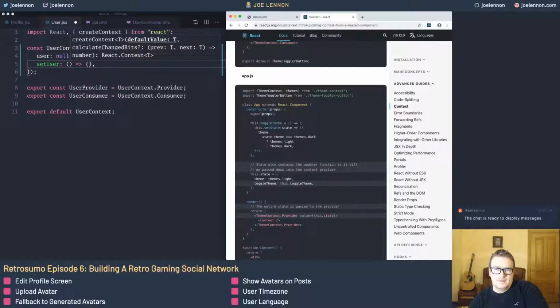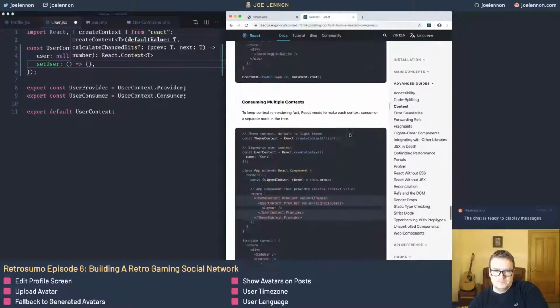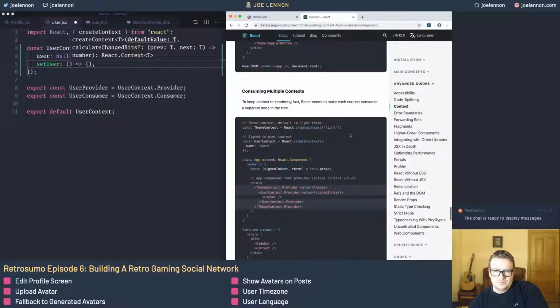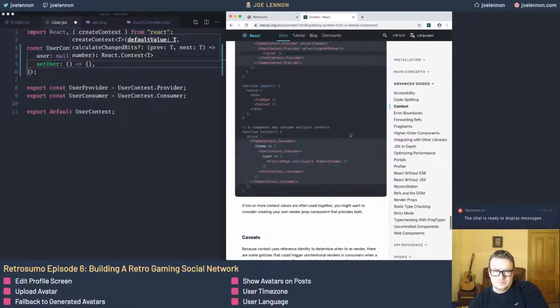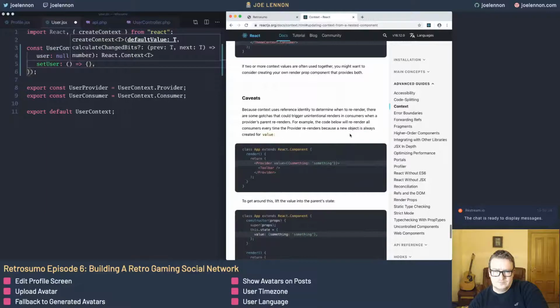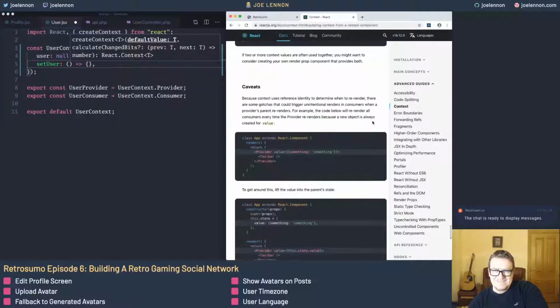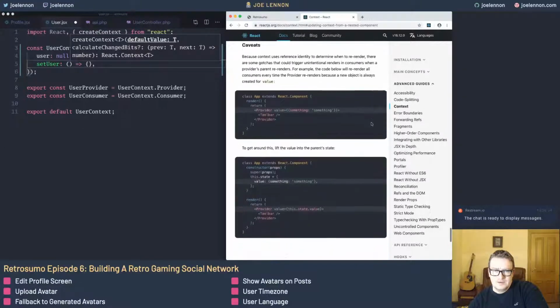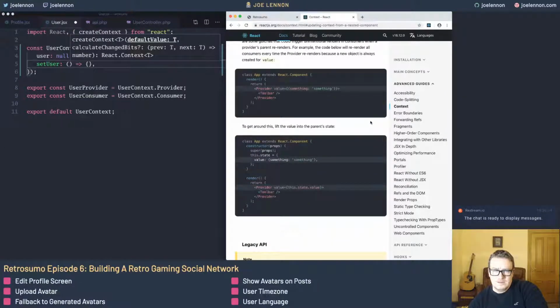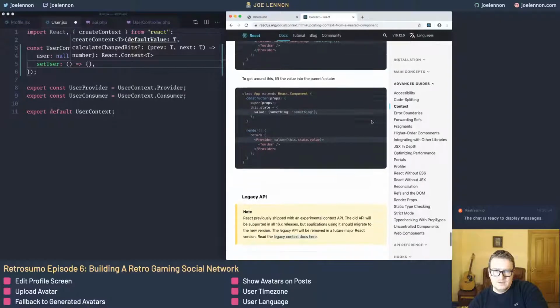Let's see, so toggle team. Context uses reference. Object is always created for a value to get around this. Lift the value into the parent state.